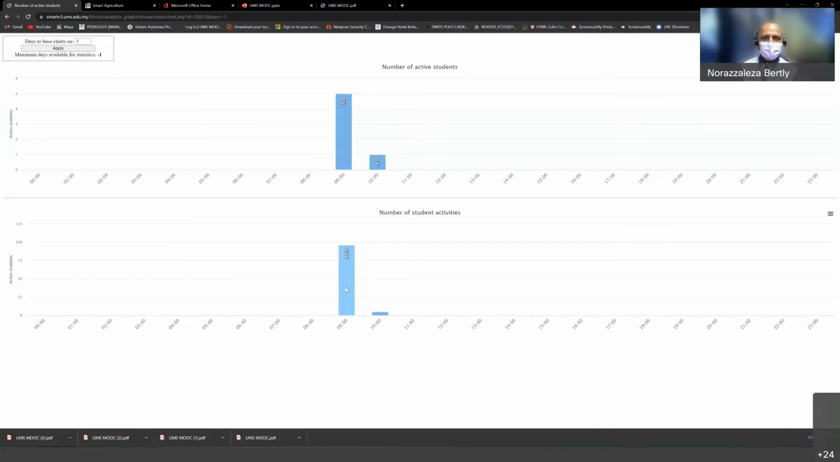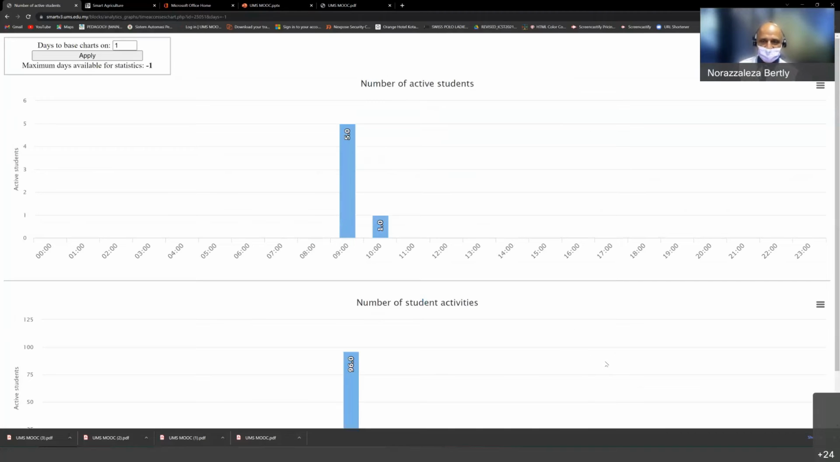Now this is a very good way to track students during an online class, especially if you're doing an online class and you give them an activity. And then you don't know whether the students actually deliver the activity or not at any given time. So this is a real-time monitoring of the system. So you can see it over here. Now, the advantage of this system is like this.